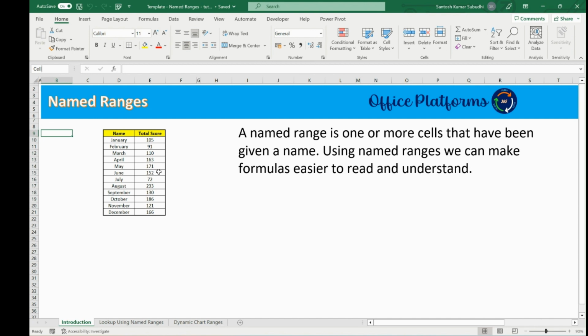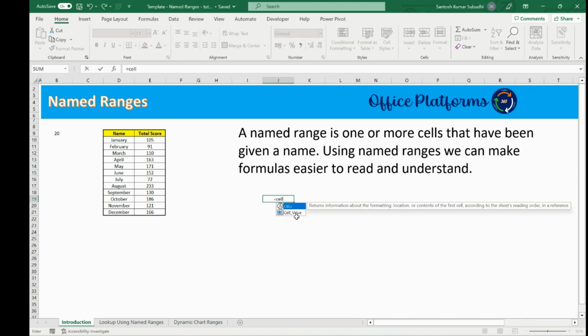The name should always start with an alphabet, and there should not be any spaces. So if I want to give this cell the name cell value, I write cell, then instead of a space I write an underscore, then value, and press enter. If I write 20 here, and anywhere in the cell I write cell value, see, the name of that cell populates over here.